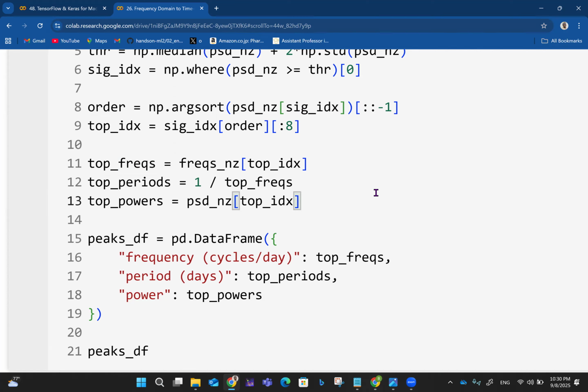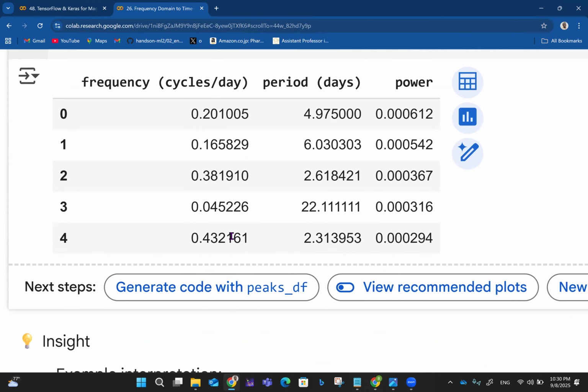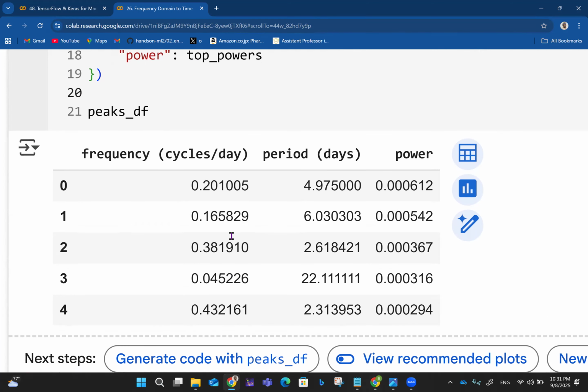So I think the ultimate secret of moving from time domain to frequency domain lies in the fact that period is 1 over frequency and frequency is 1 over period. Then we also have the top powers, PSD NZ top IDX. And then we have PIX DF, that is pd dot DataFrame. So we're doing this data frame now. We have frequency in cycles per day, so it gives us the top frequencies. And then we have the period, it gives us the top periods. And for the power, we have the top powers, and we run this, and this is the kind of thing we get. So this has helped us to identify the top frequencies.